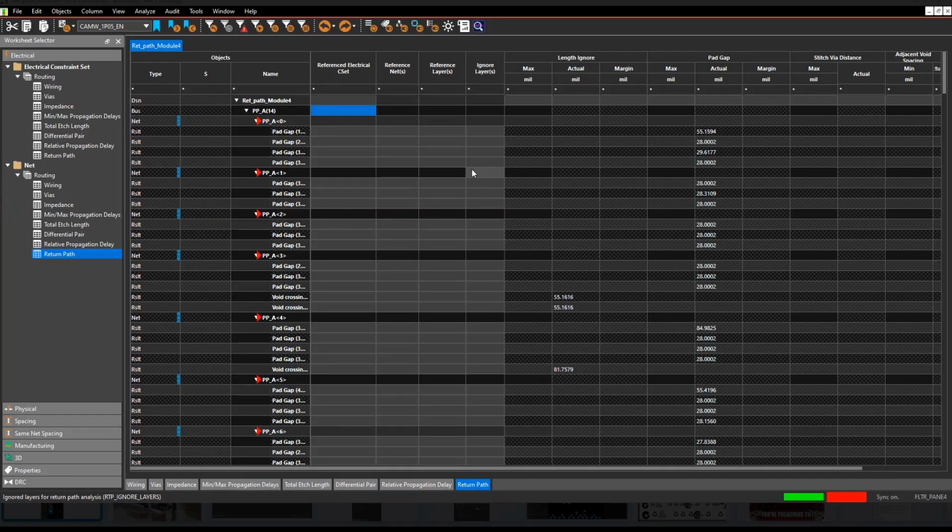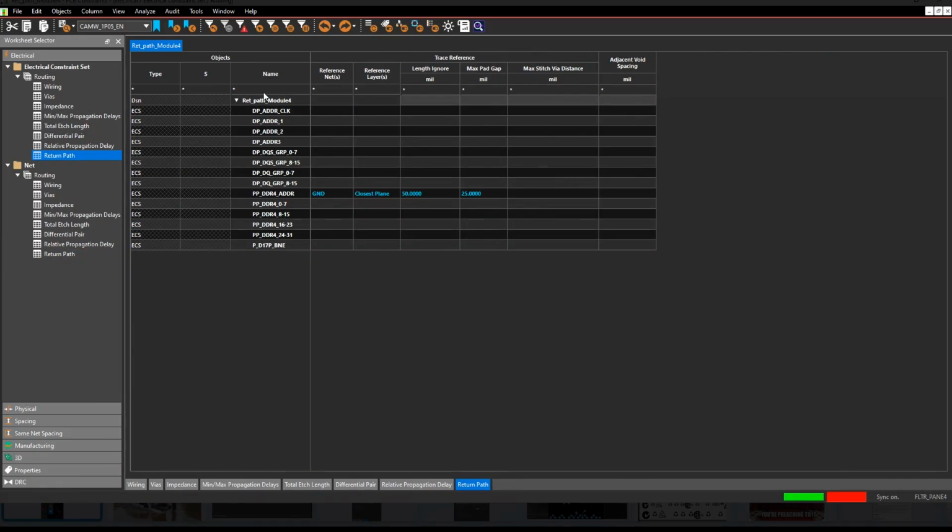Now let me show you how to accomplish the same thing using the constraint manager. Under the electrical domain, under return path, here you can see all the different electrical constraint sets. And here's an electrical constraint set called PP DDR4 ADDR. This has the reference net of ground, the reference layer of closest plane, length ignore, max pad gap. Exact same thing that I just showed you in the docked constraint panel.